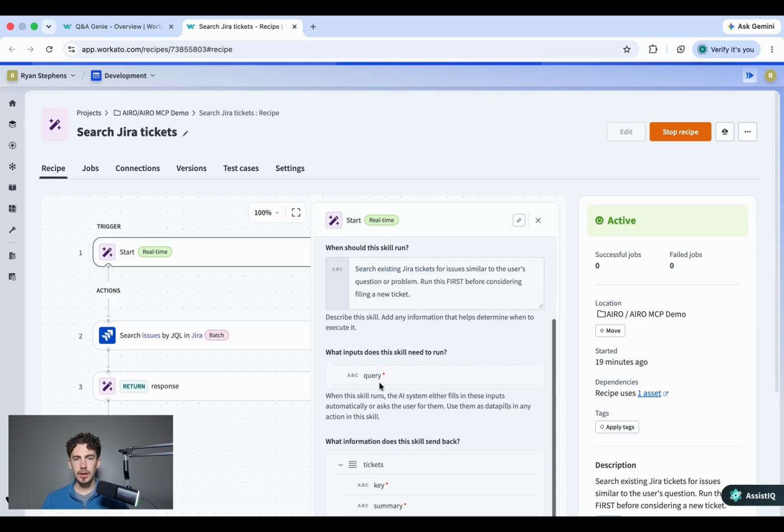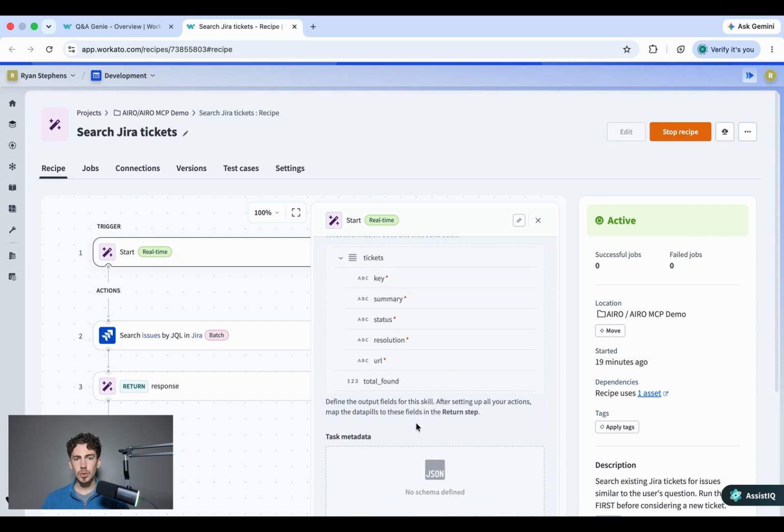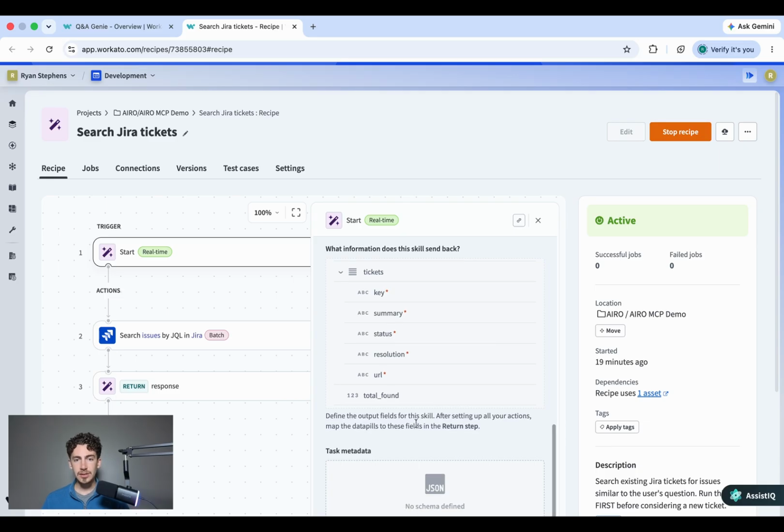Below that, the input, a single required parameter, query. The Genie fills this in at runtime from the conversation. And further down, the result schema, what the skill sends back, a list of tickets with key, summary, status, resolution, and URL, plus a total count.